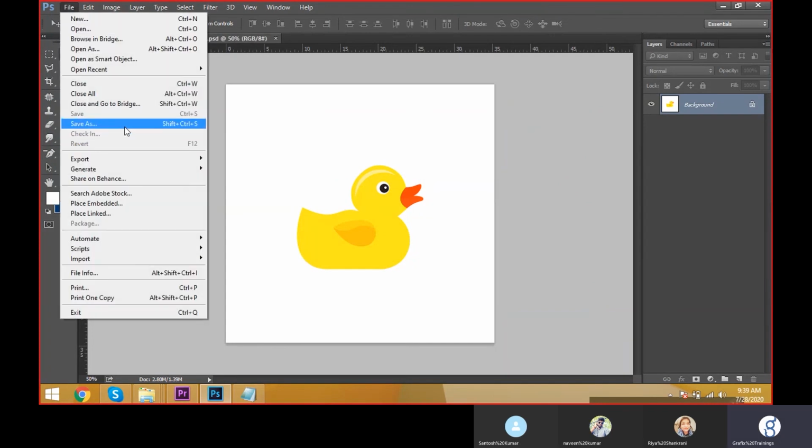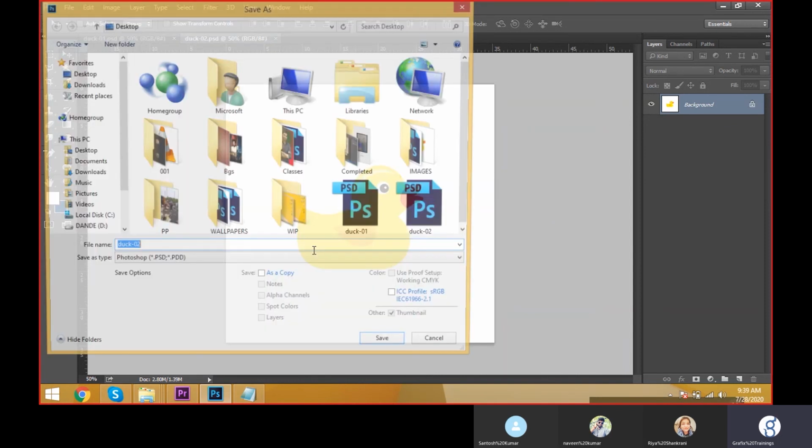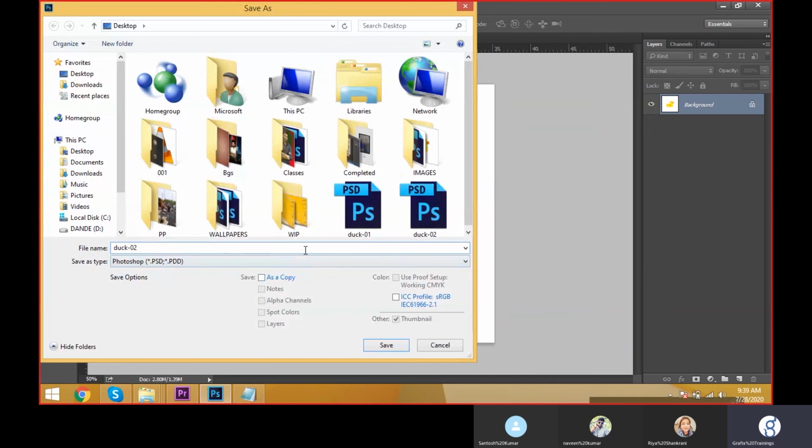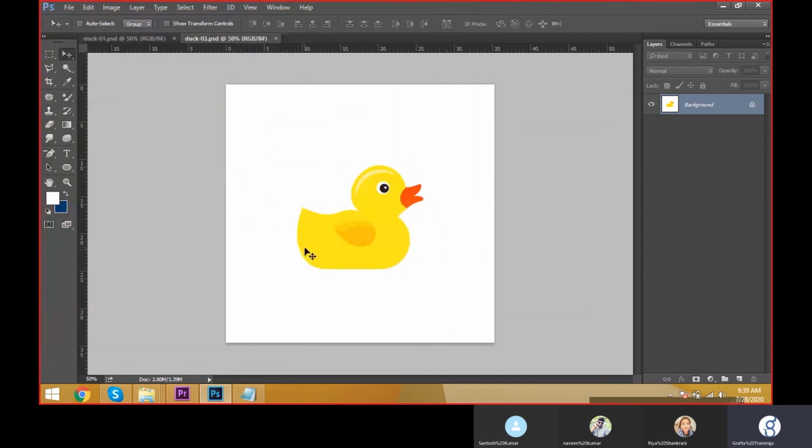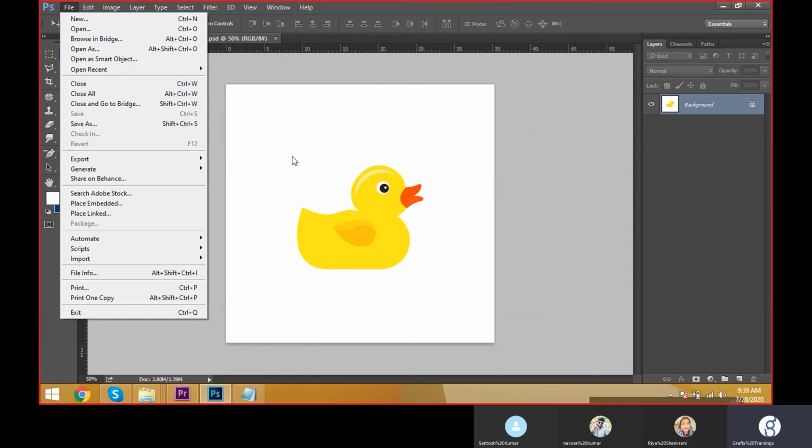Save As means we can duplicate n number of times, we can duplicate more. We can Save As duck03. The same file we can save multiple times. The same document we can save multiple times. That is called Save As.